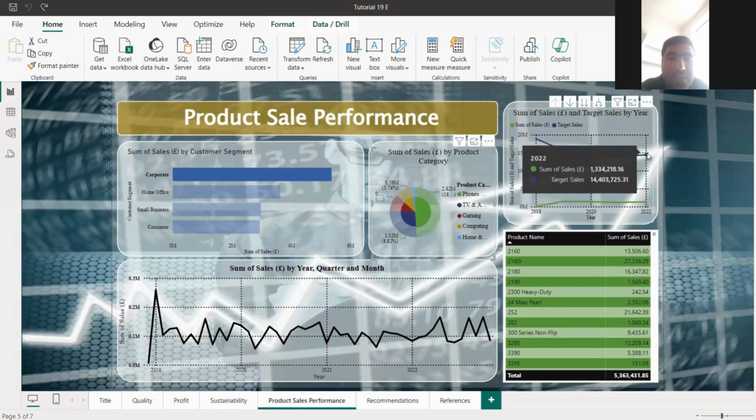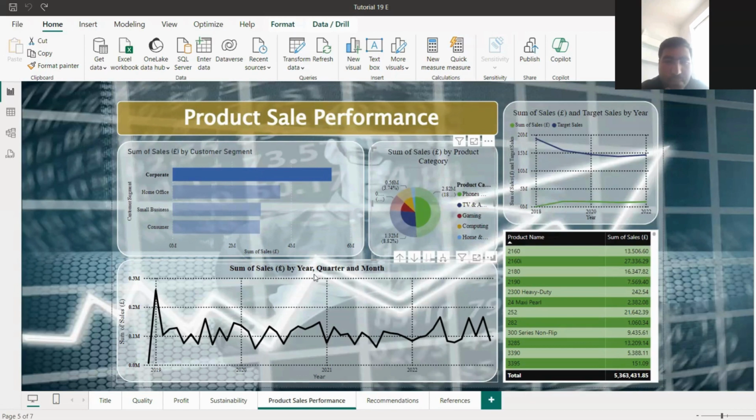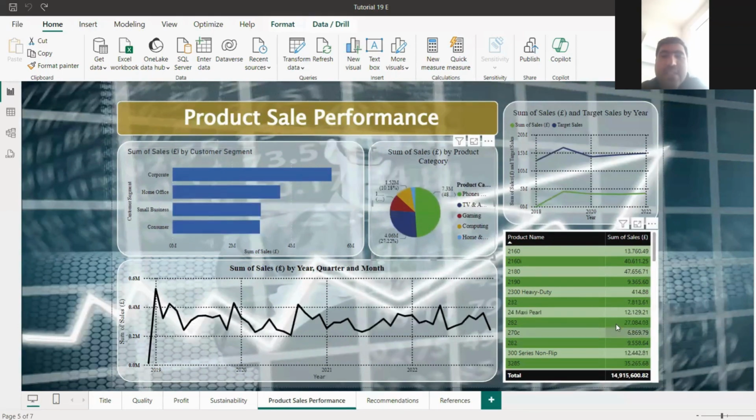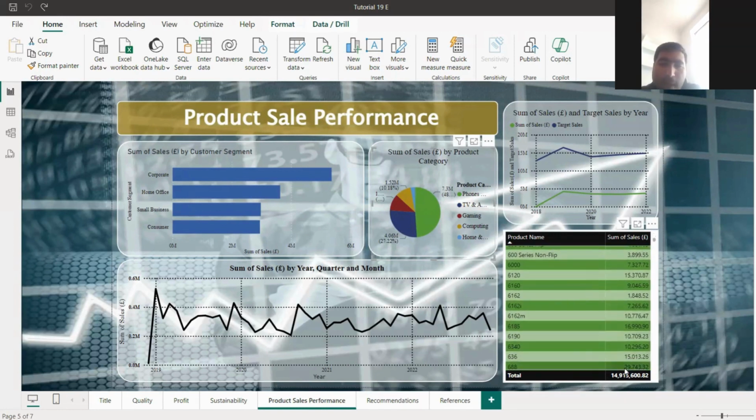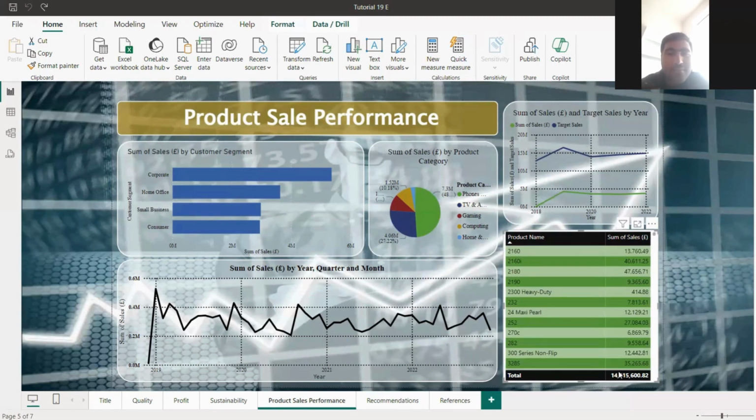And if we talk about sum of sales by year, quarter, or month, yearly, the corporate segment, maybe 2019 is the highest achieving year. And 2020 is the lowest point, where we achieved very small sales. The product name is 2160, and the sum of sales of that product is 13,506. And the overall total product sales are 5,363,431. Now I hand over to Hassan.